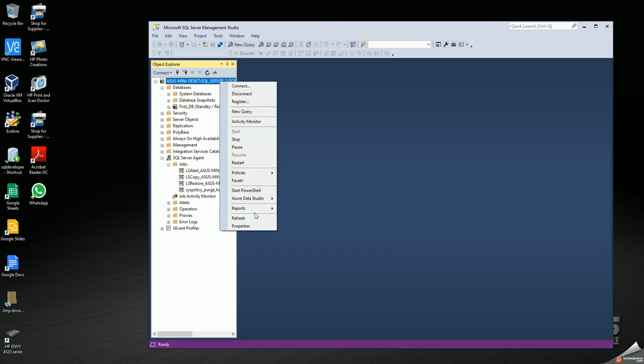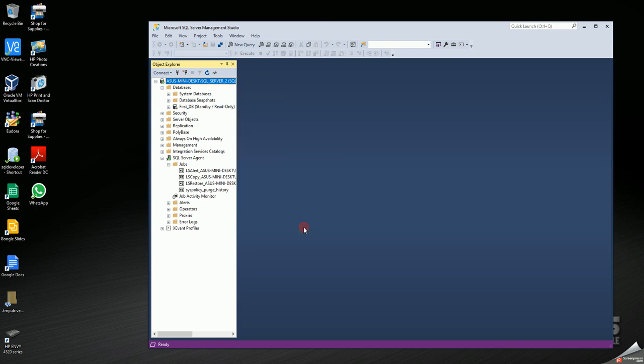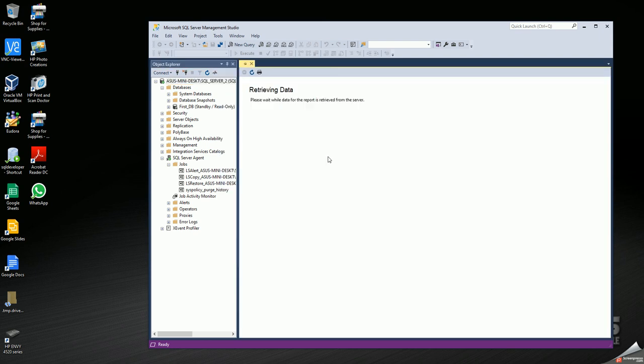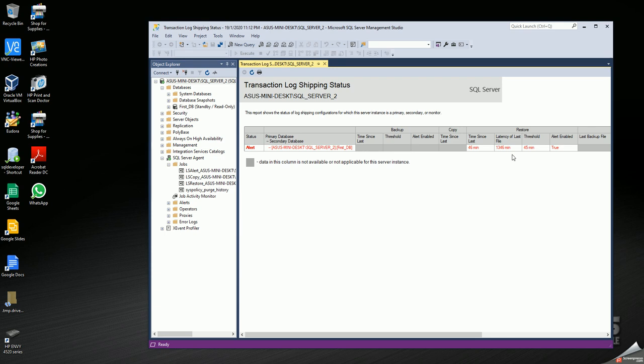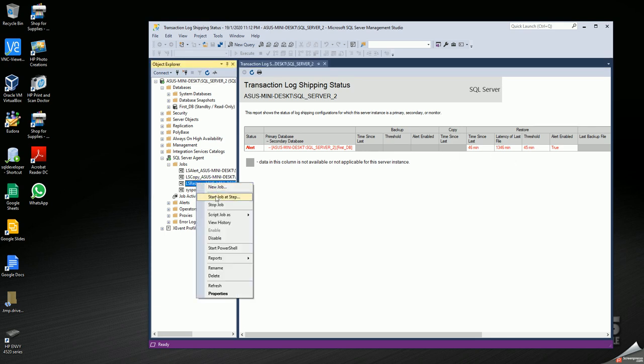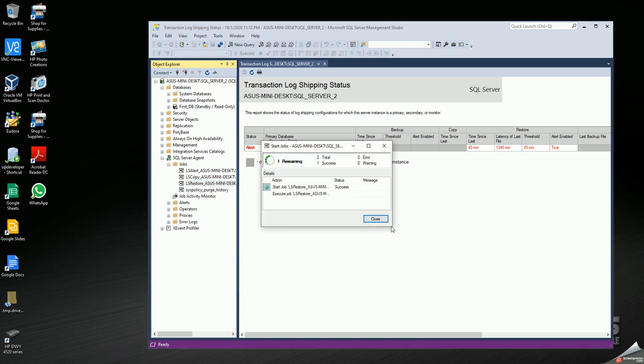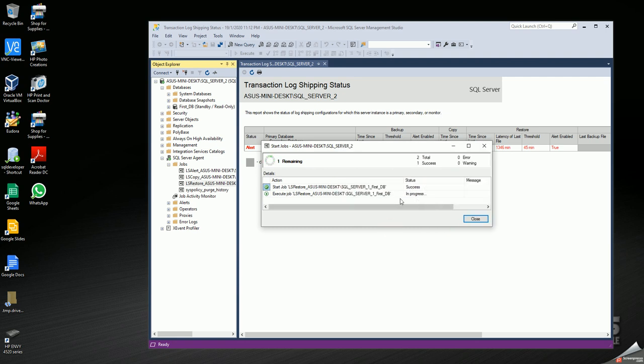Let's see what happens when I regenerate the report. Transaction log shipping status report from the instance level. Okay, so restore is still pending. So let's run the restore. So here you can see it's restoring for FirstDB from instance server 1.